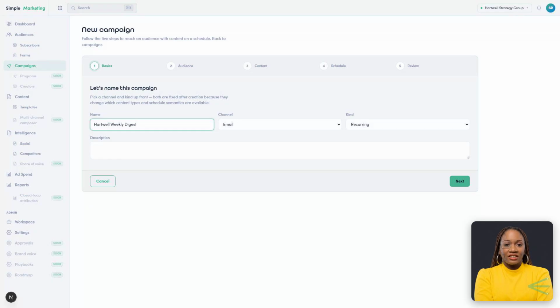cadence. Step 2 and Step 3 work the same as a one-shot campaign, with one important difference in how you should think about them. Pick a dynamic audience, not a static one. A recurring campaign sends to whoever matches the audience at each send moment. A dynamic audience grows as new subscribers come in, so every issue of your newsletter reaches the current list, not a frozen snapshot. For content, pick the content piece that holds your newsletter shell. Before each issue goes out, you edit that content piece, and the next occurrence sends the updated version.